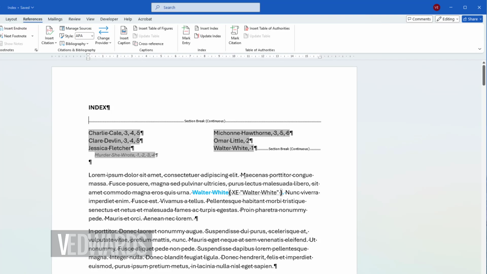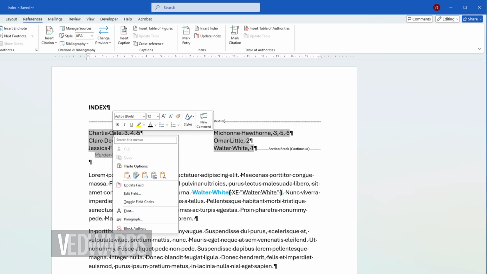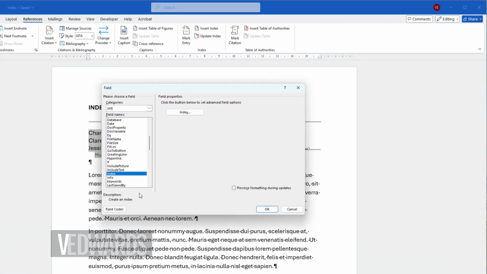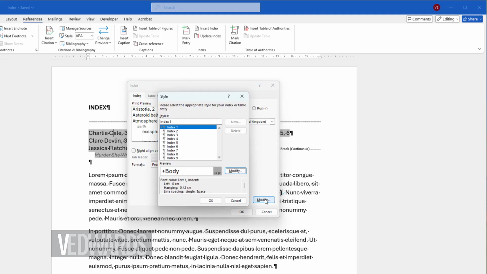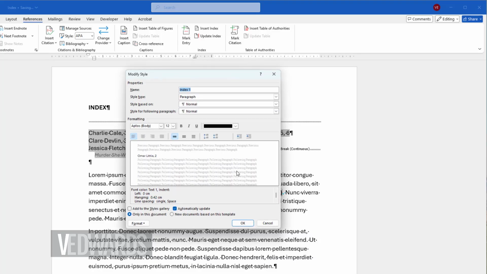To modify the appearance of the index, right-click on it and select Edit Field. Click on Index, then click on Modify. Click on Index 1 to modify the formatting of the main entry and click on Modify. Modify the formatting, then click OK.